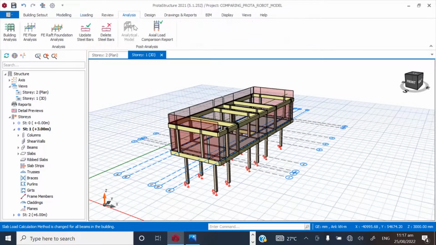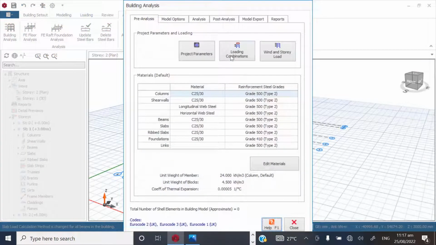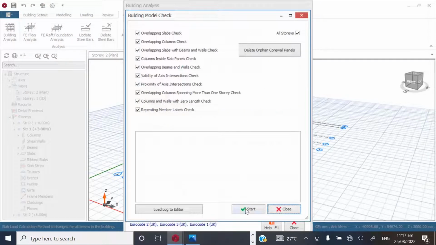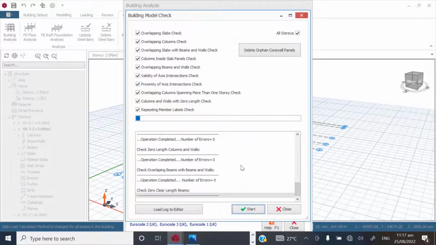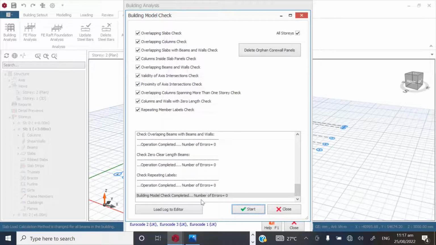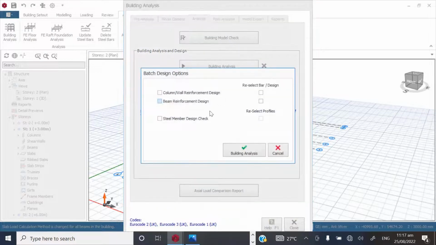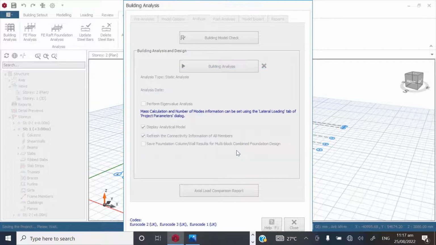So we can now go back to analysis, building analysis. Then you can as well check your building model. You can check in case you have any error. So number of errors 0. So we close this. Then we go to building analysis, column design, beam design. You can reselect the steel bar in case the ones selected are not enough. So we just go to building analysis.